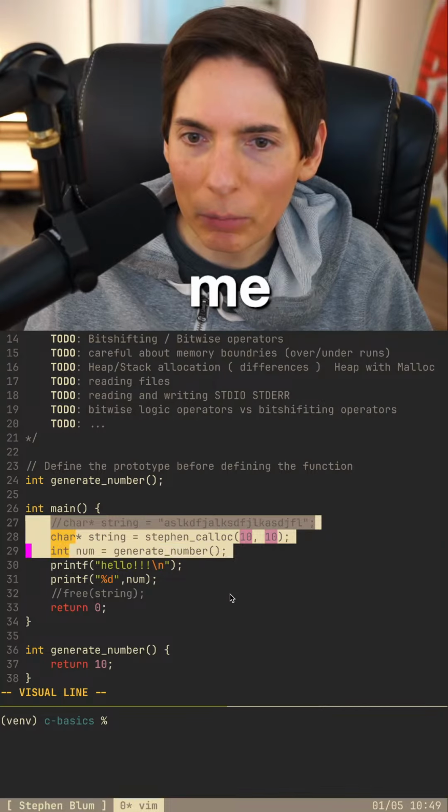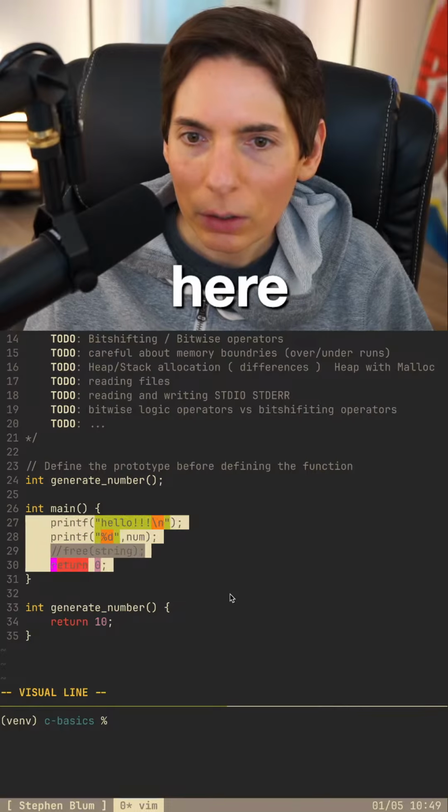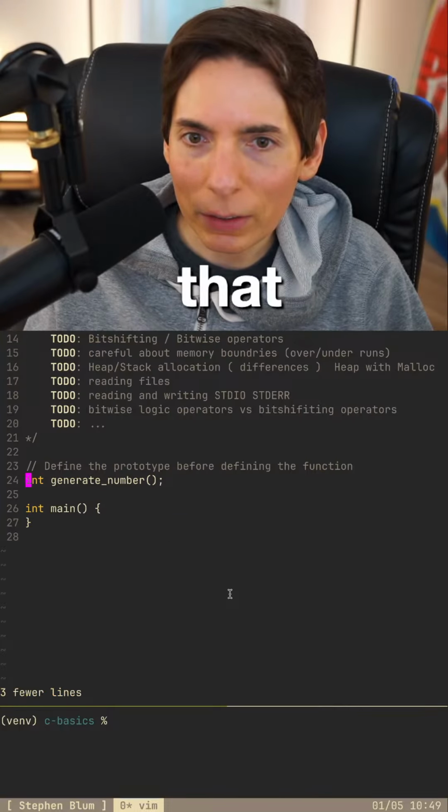Let me see here. I'm just going to get rid of a few things here. Did some prints. Get rid of that. We don't need that. Don't need that anymore.